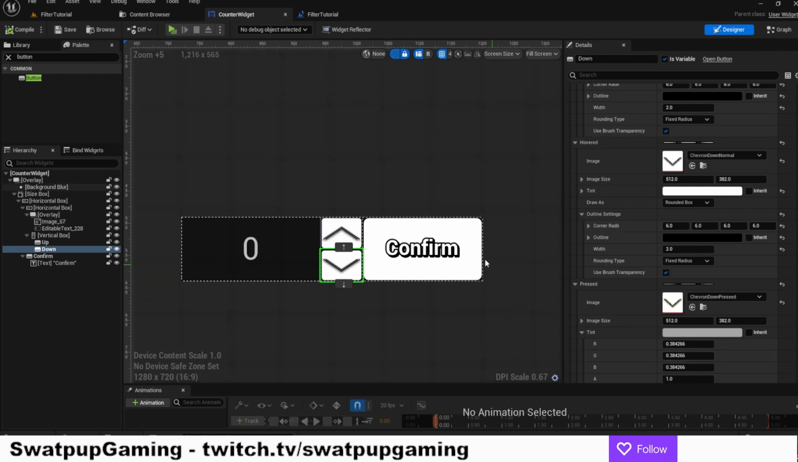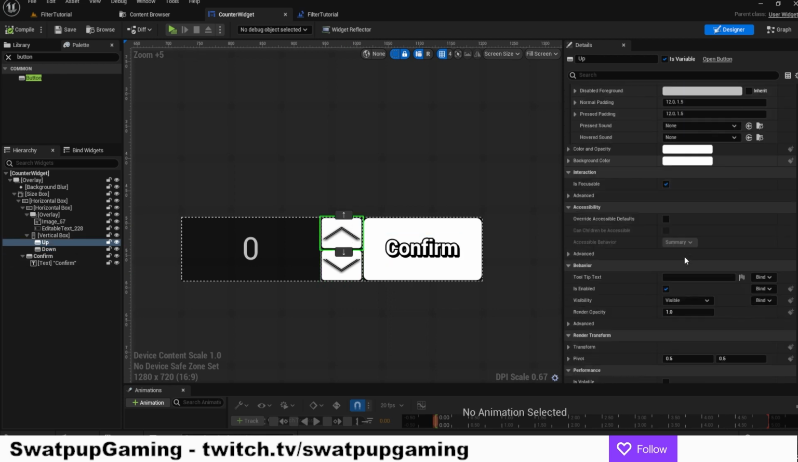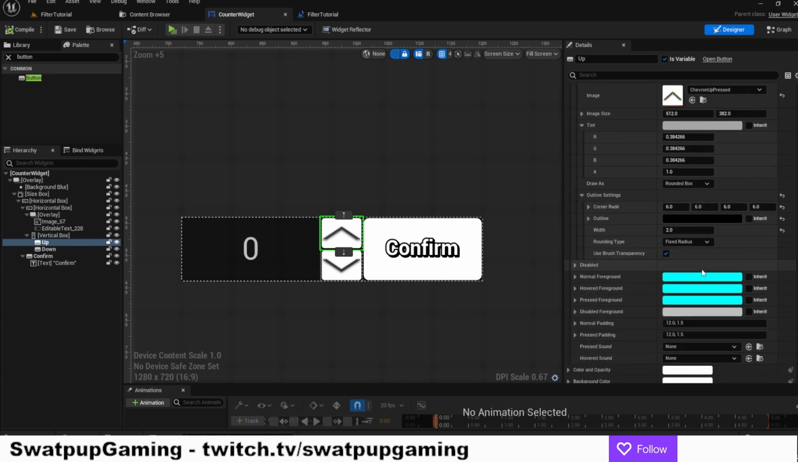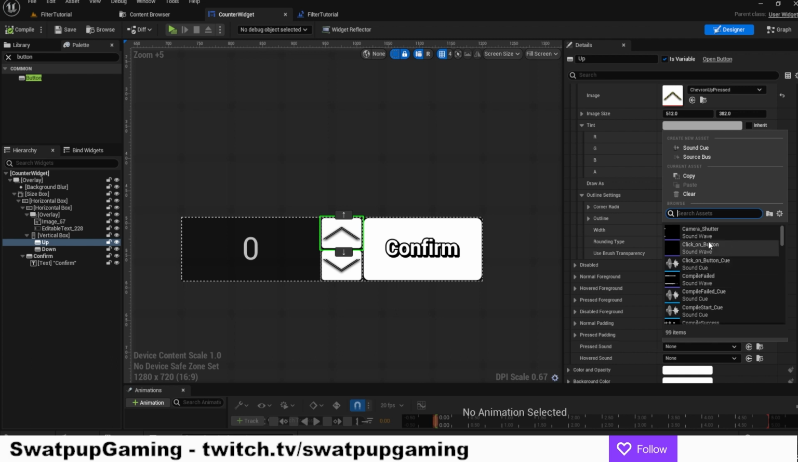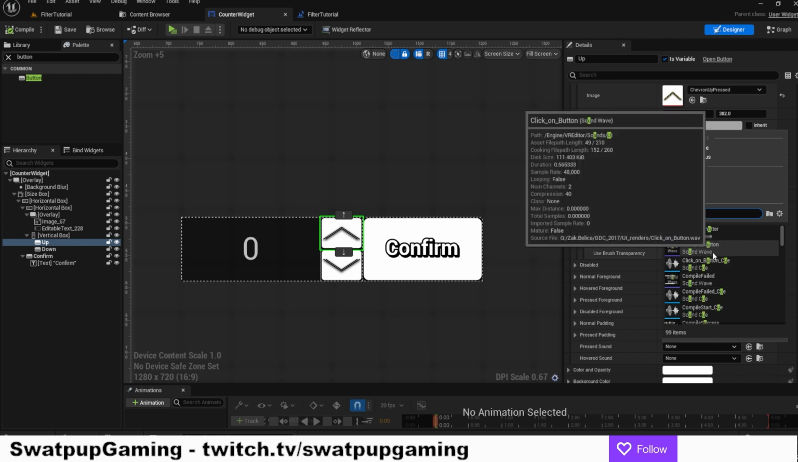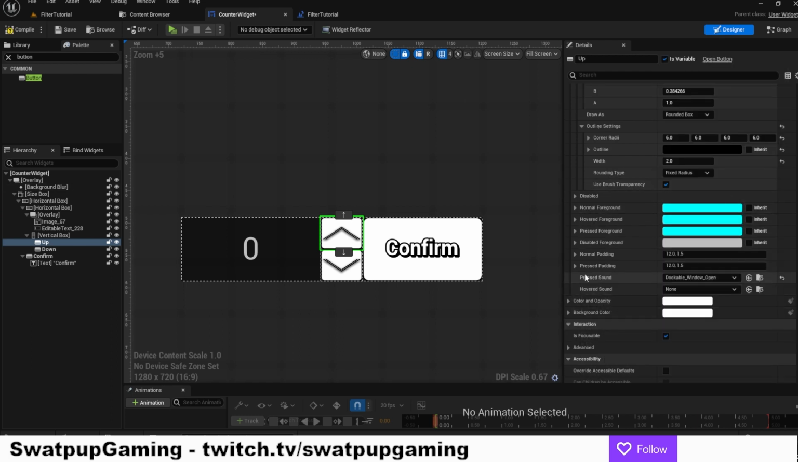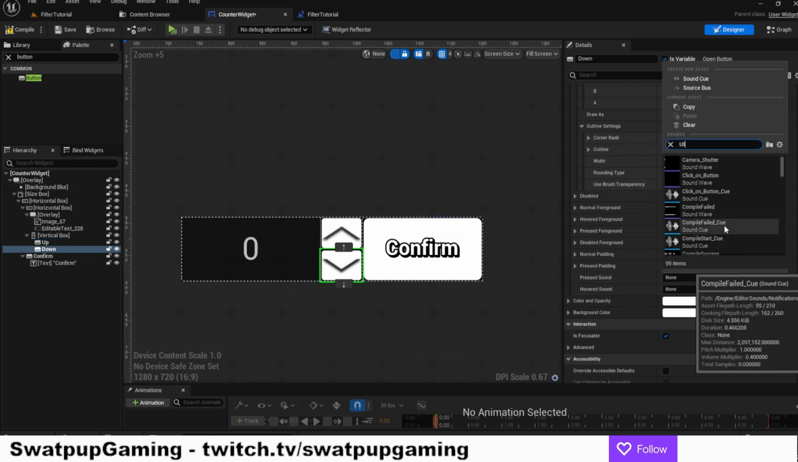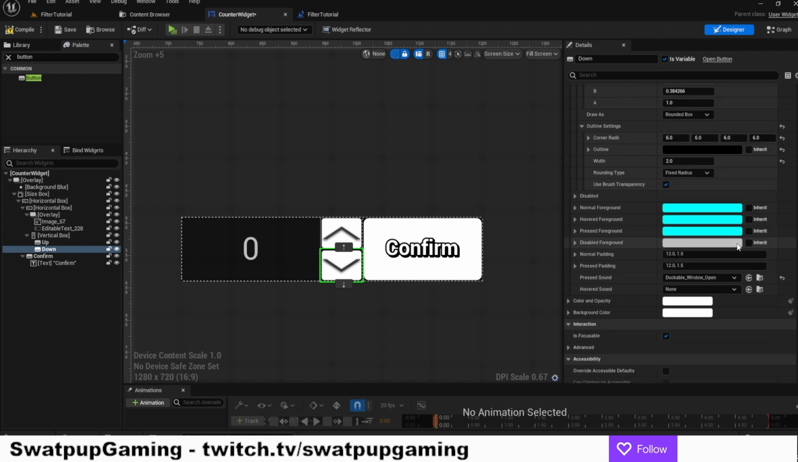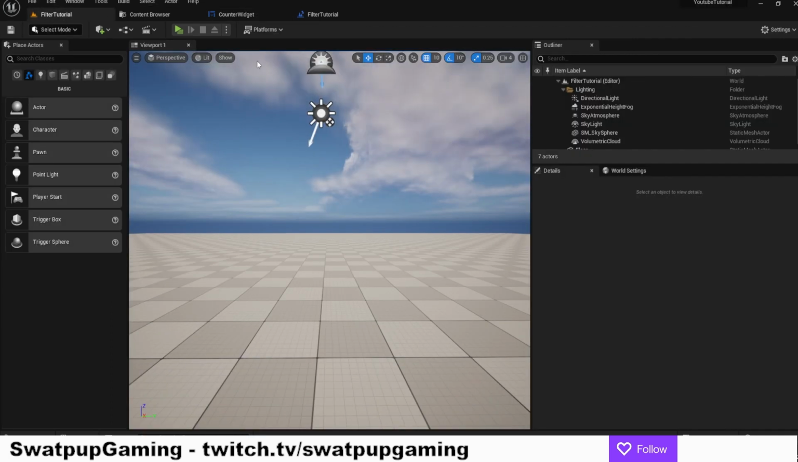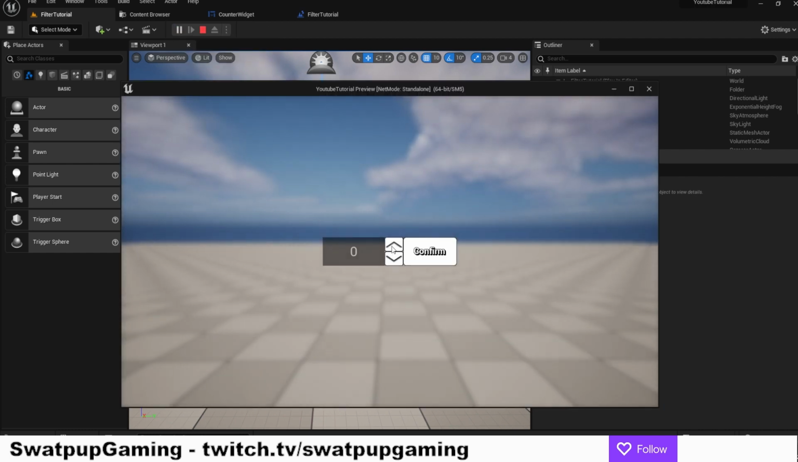Now we have our image here. We are also going to change the audio for the pressed. So we get none at this point. We are going to write UI. We can just take the dockable window open. And we're going to do the same thing for this one. Dockable window open. Save, compile. And well, we got some sounds and that is perfect.